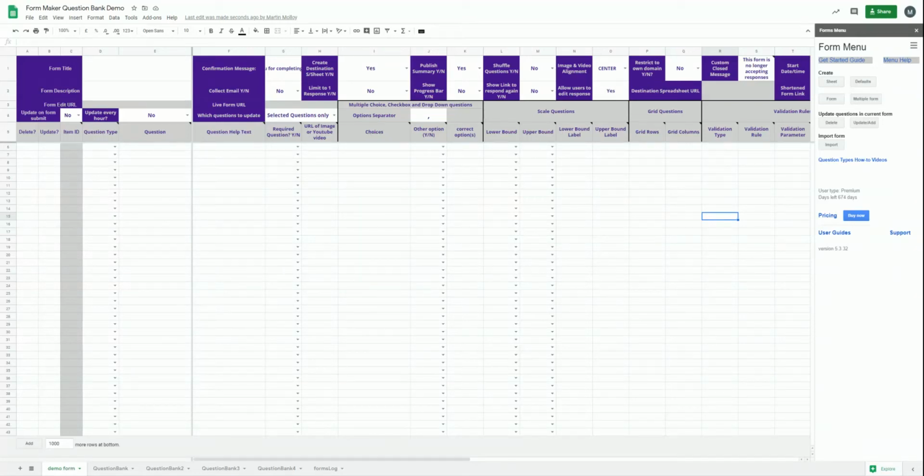Hi, in this video I'm going to show you how to use the select by topic part of the question bank menu in FormMaker. So I've created a sheet that's going to hold my questions. I've called it demo form.